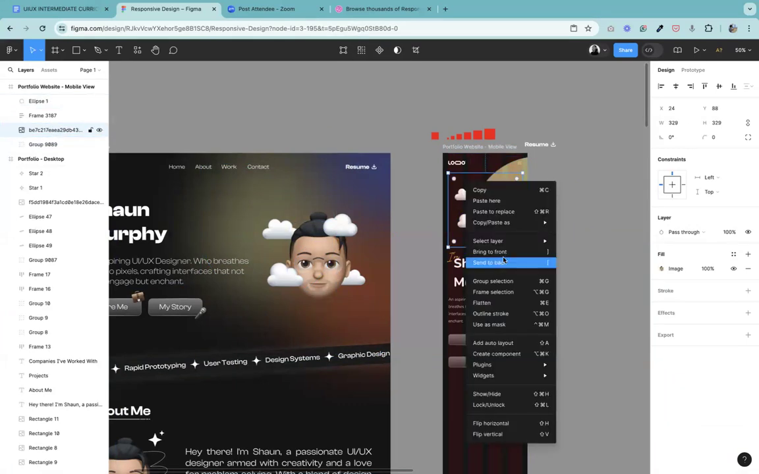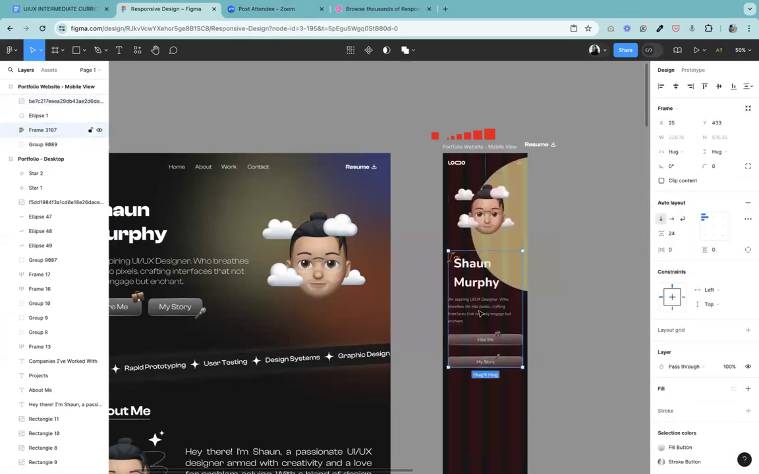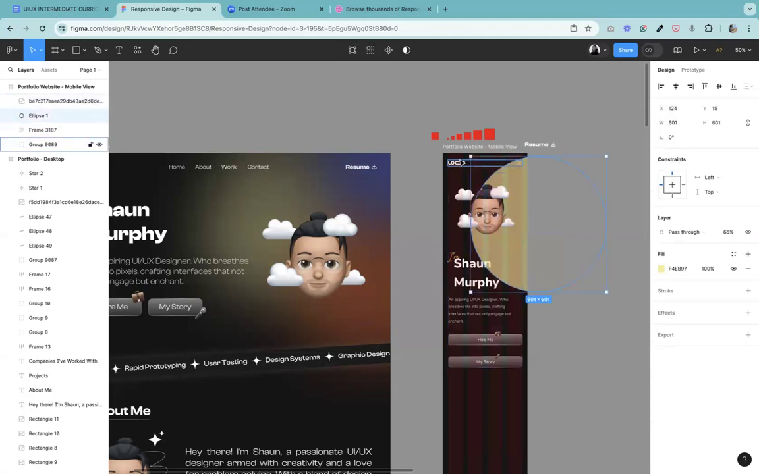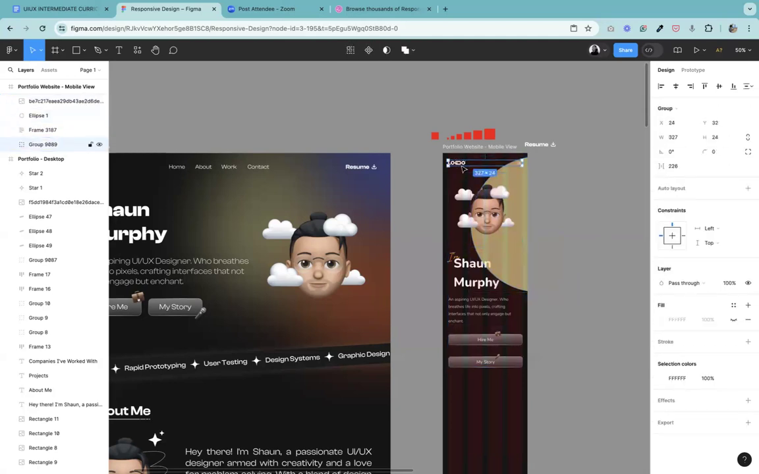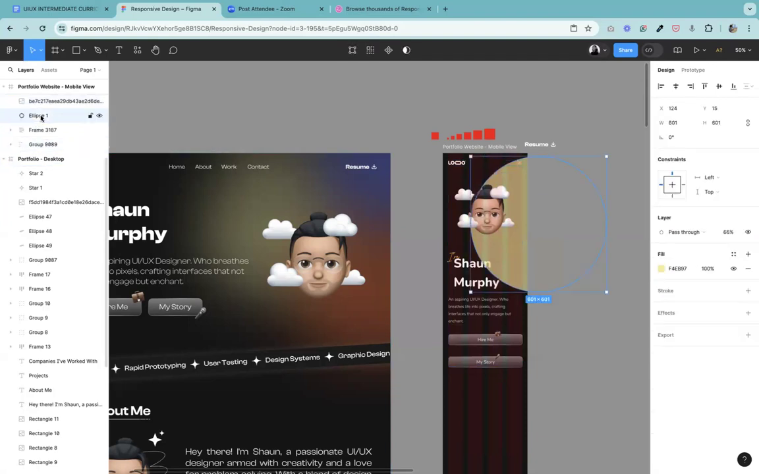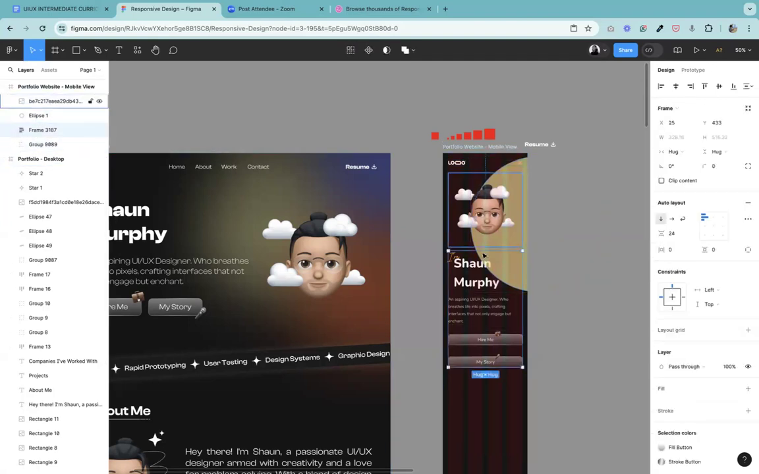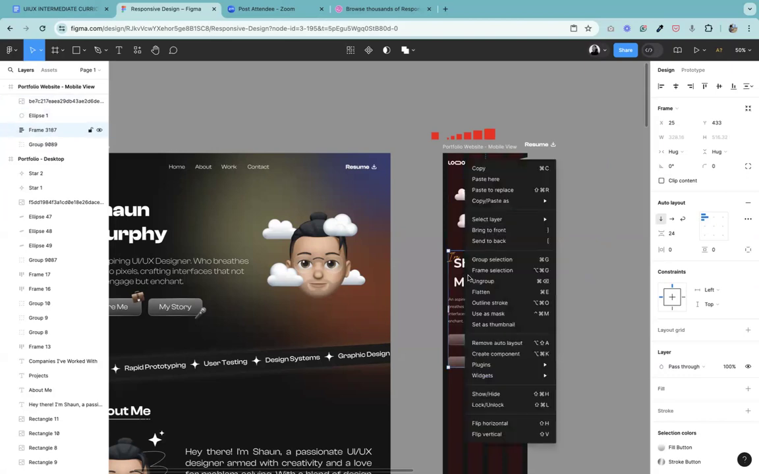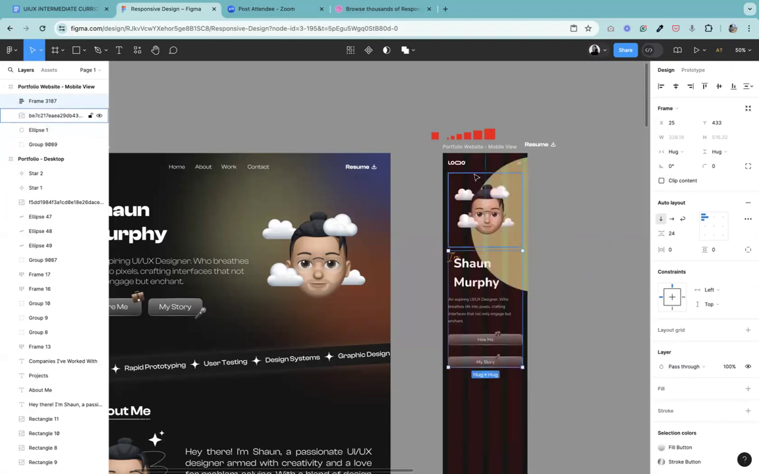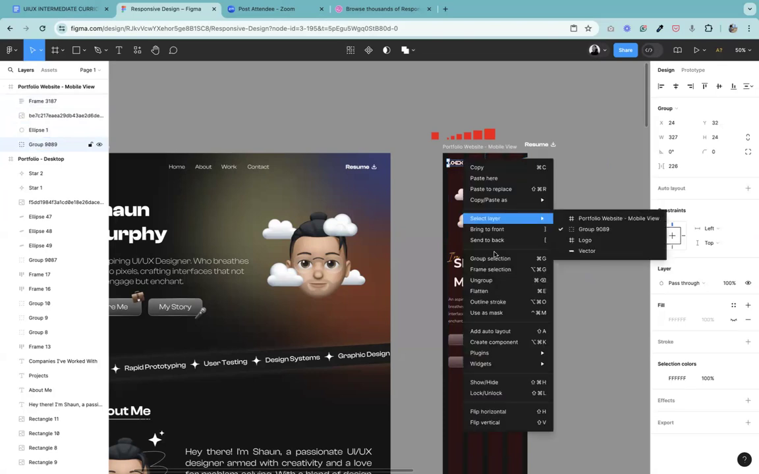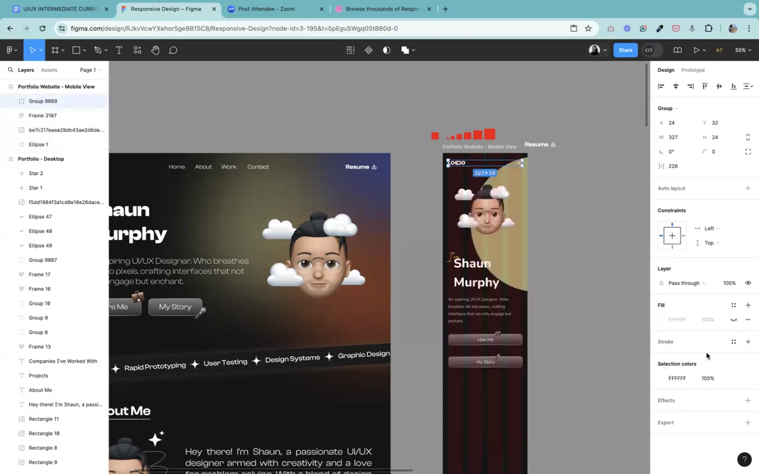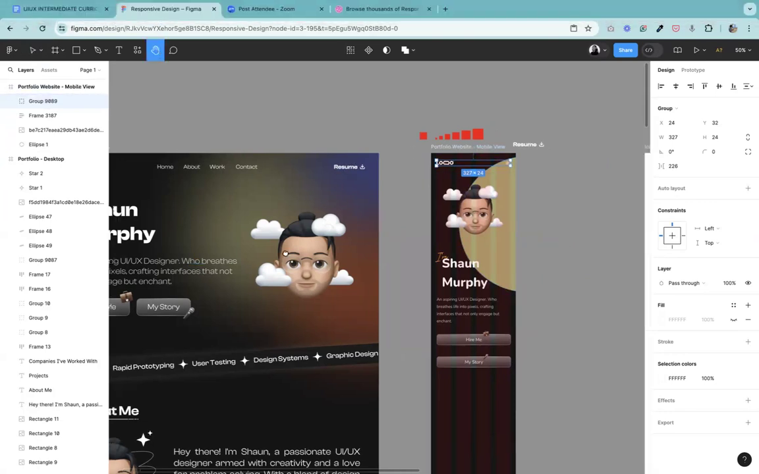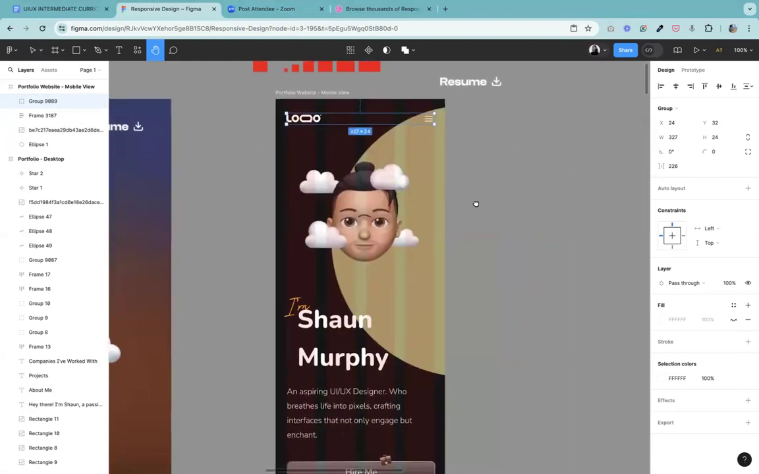Right click, bring to front. Then this, make sure this is at the front. Right click, bring to front. Right click, bring to front. So I want to make this circle to glue. So I'll just click on it here.